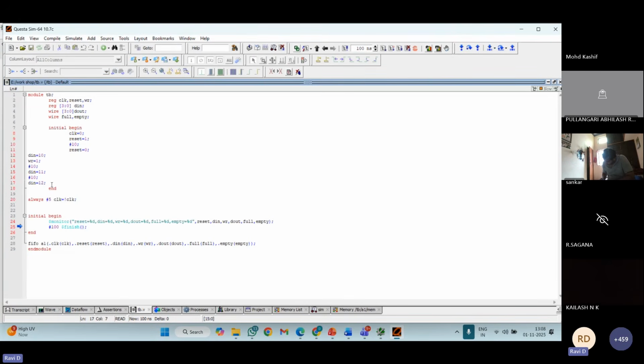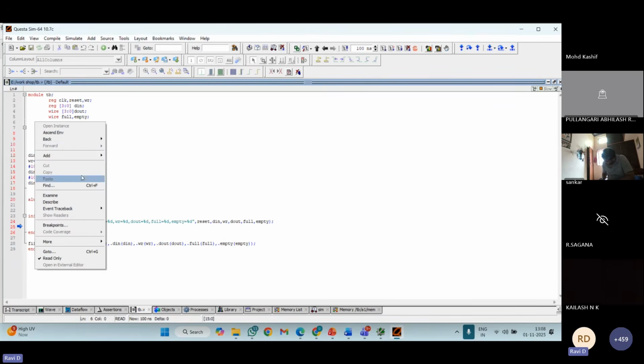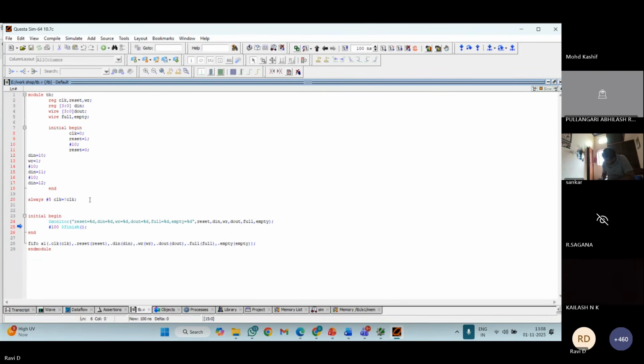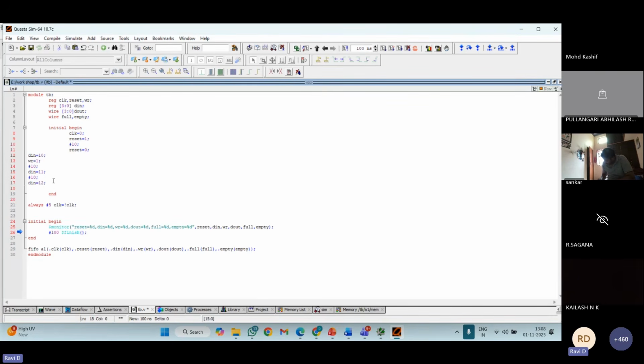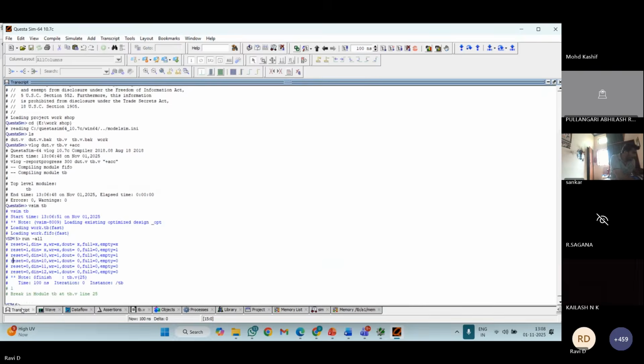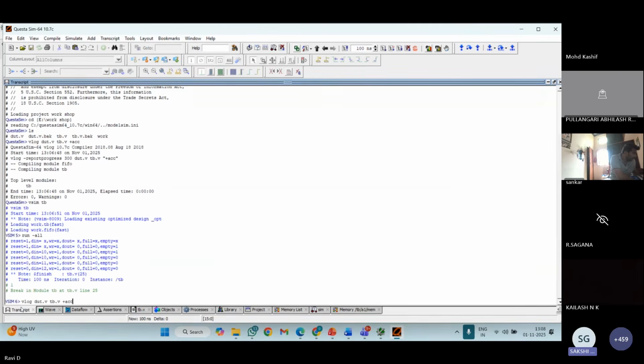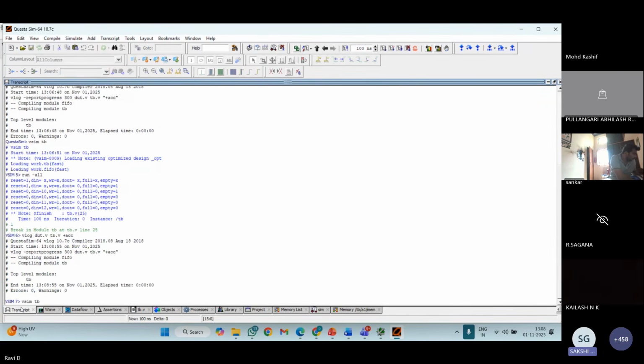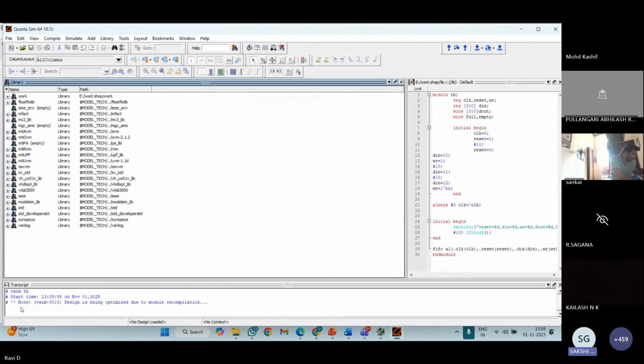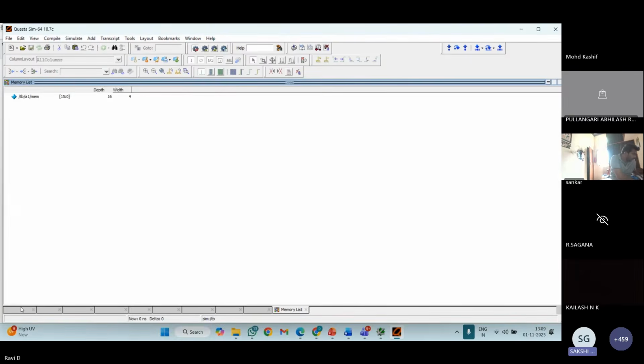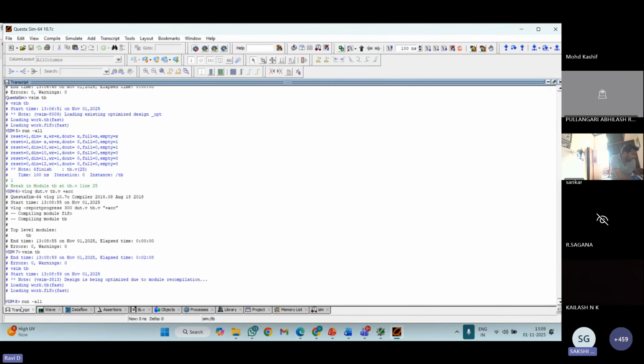If I don't want to see that, what I'll do here is just change my write pointer to 1'bx. So here you can see it clearly. So compile, simulate, run.